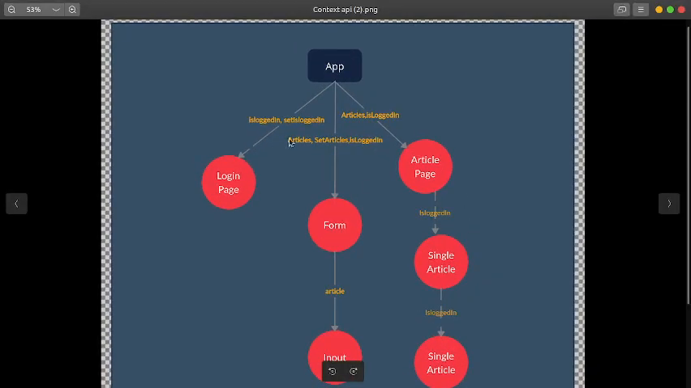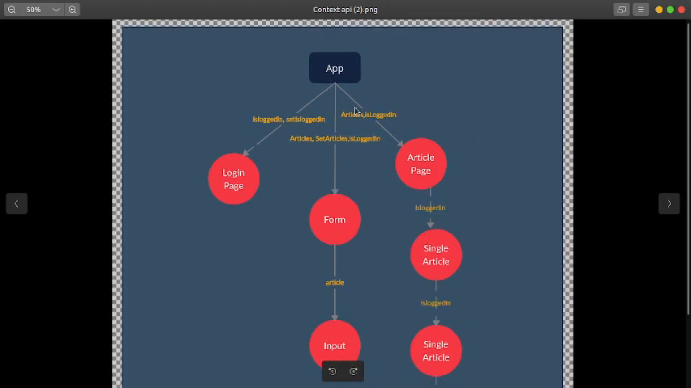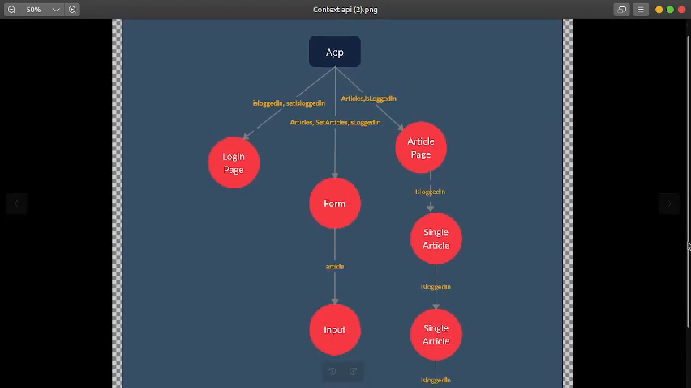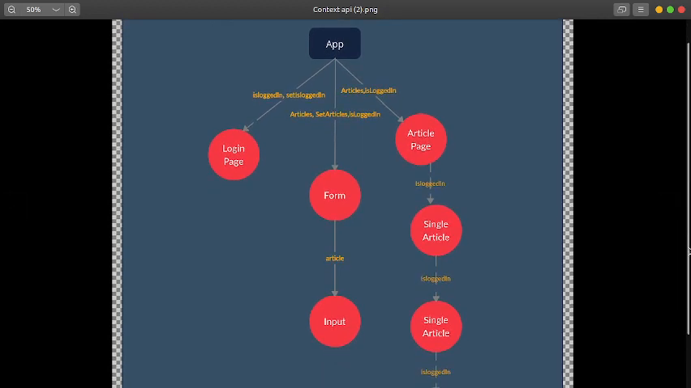This is what we're going to create. We're going to create a simple articles or blog app, like the one you did in JavaScript, but this time we're going to do it in React, and in my case, I've broken it down into a bunch of different components. We have the app component, which is the root component. Then we have the login page, the form, the article page, the single article page.